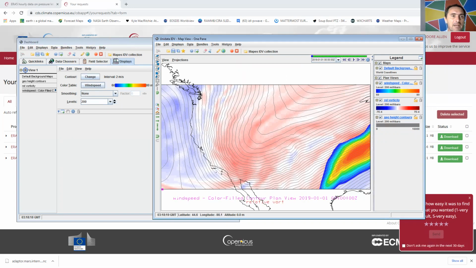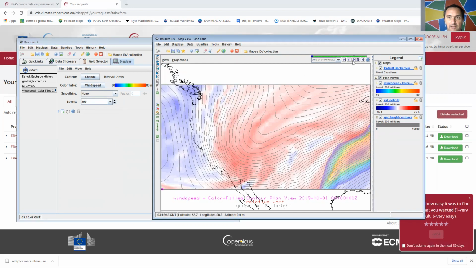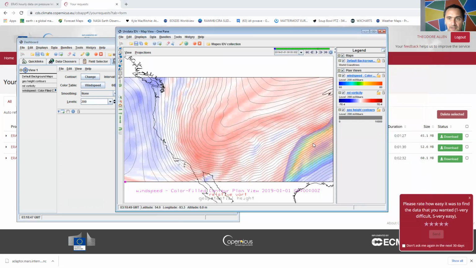So here I'm going to go to the color table of the wind speed, click edit color table, and actually I just saw something. You know, I've never tried this. Let's do this. Edit color table, transparency. That's what I was going to do, and it's right here for me. Let's go 70% transparent. Look at that. Look at this. It's semi-transparent.